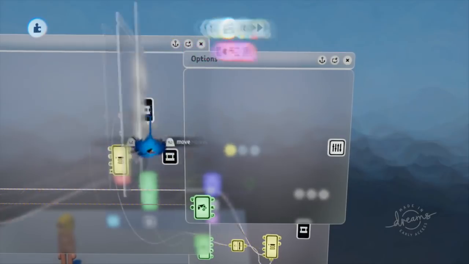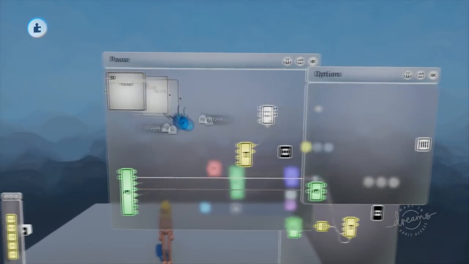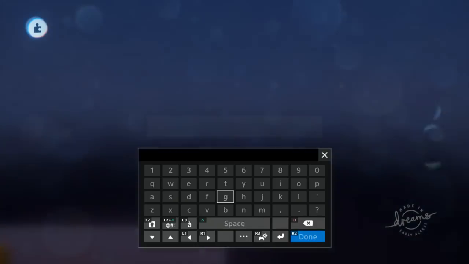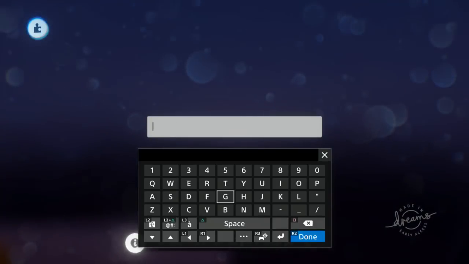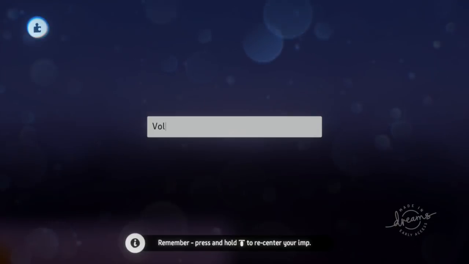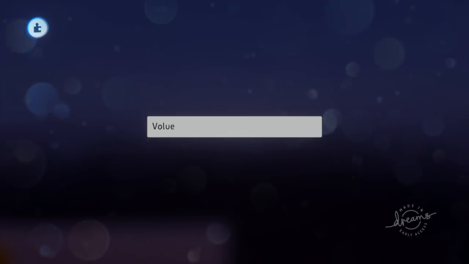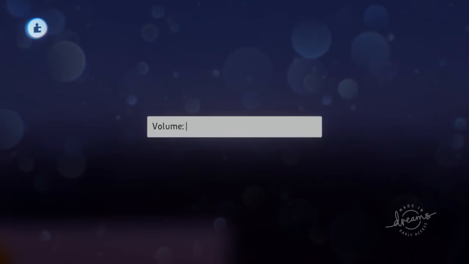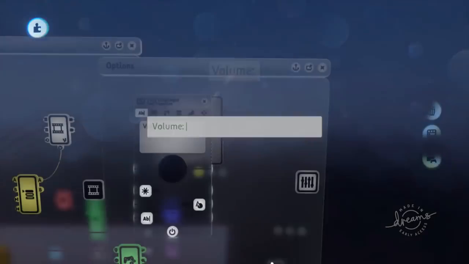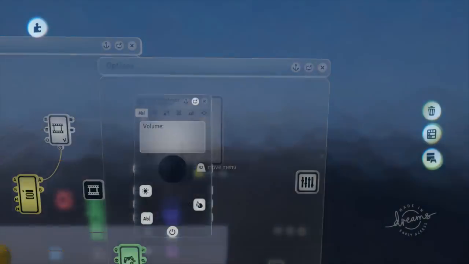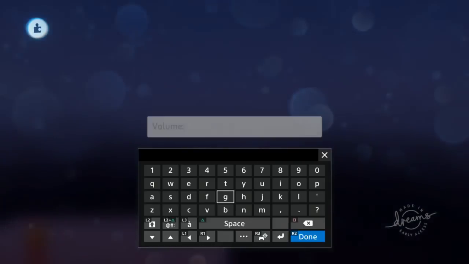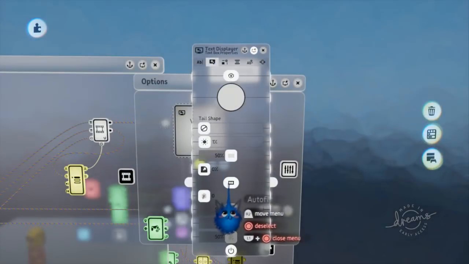So we want to get that option now. I'm going to go ahead and copy the pause menu thing, and what we want is a slider. We're going to have this be volume, and we're going to add a semicolon after that to signify that this slider is for volume.